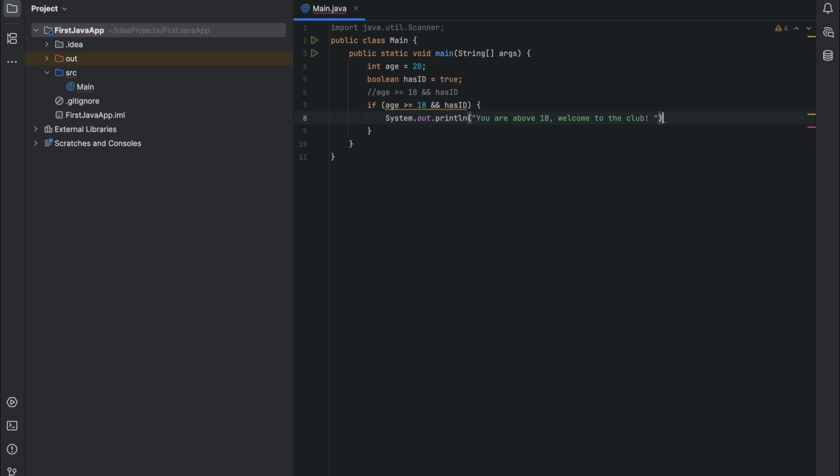Then next, we're going to check else using the else statement. We say, okay, you could also add another line of code. You are under 18. You are not allowed. So that is final.